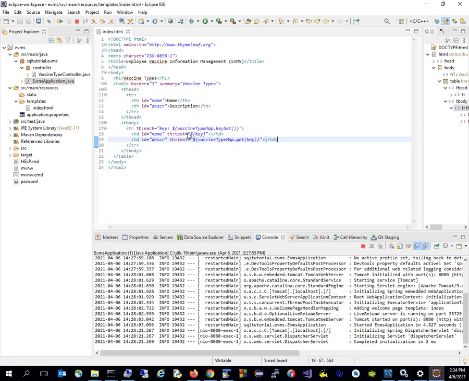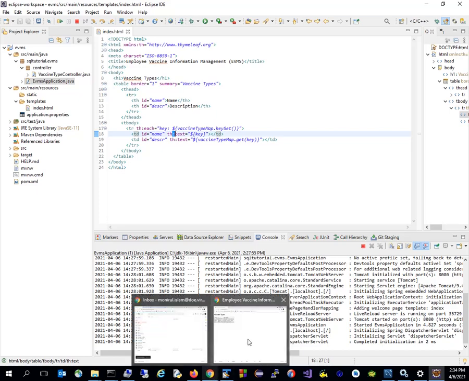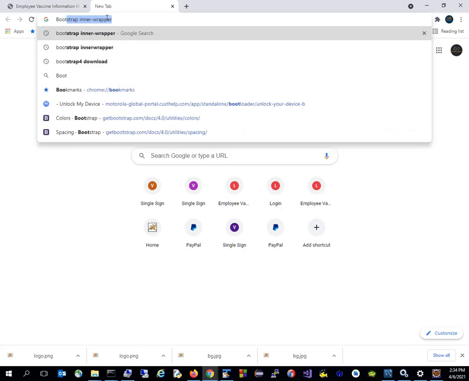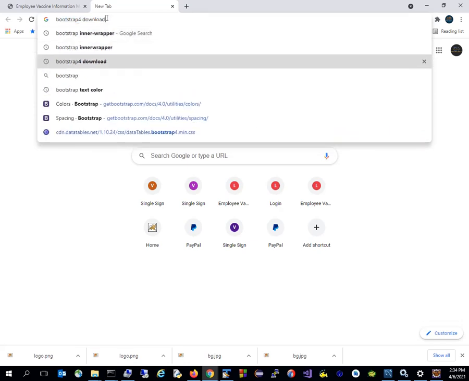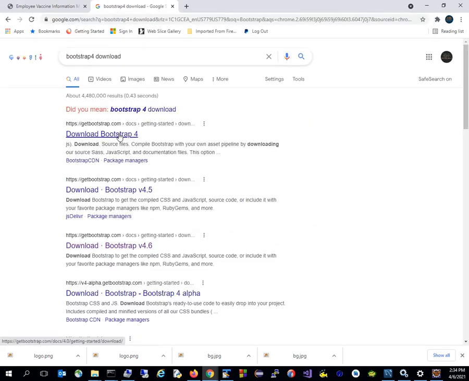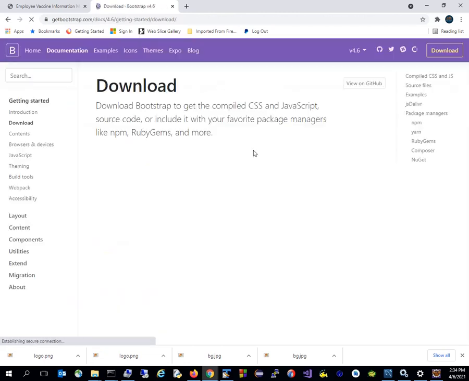Now, the next thing we're going to do is see if we can add some nice style sheets without too much work. So the first thing we would do is go to Google, of course, and search for Bootstrap download. I like to go straight to the latest one. So if you see Download Bootstrap 4.6, that's what I would click on.